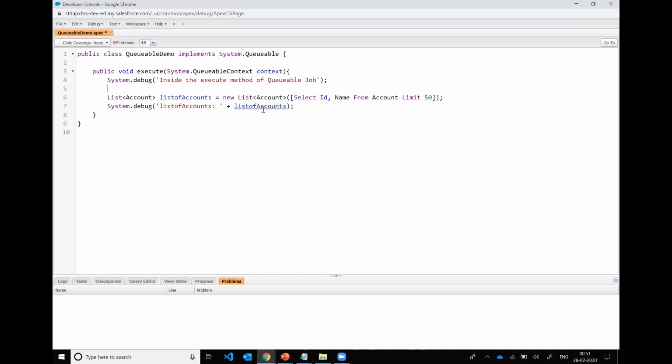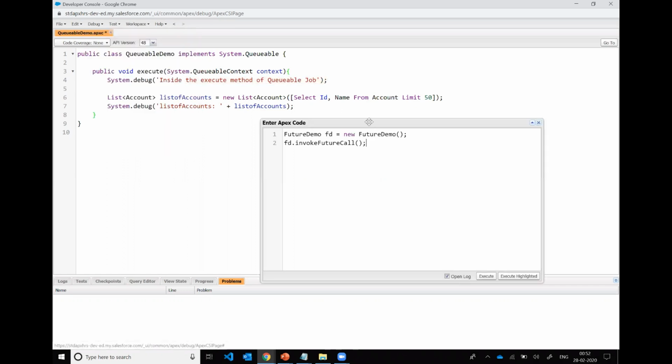I have written a very basic set of statements. I've written a System.debug, which prints to the debug log, and because I wanted to showcase that my Queueable job supports non-primitive types as well, I made a simple query on the Account object, and I'm just printing that list out over here. Now, in order to make a call to a Queueable job, what I'm going to do is quickly go to the anonymous window.